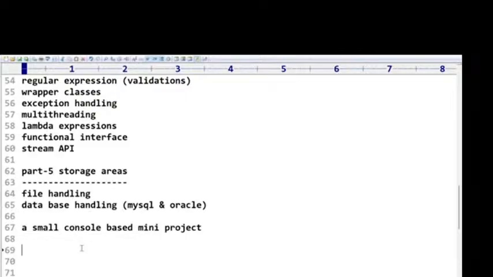Any other queries? Sir, after this course, we have to do Spring Boot, right? Yes, sir, definitely. You need to go for frameworks if you want to be an expert. And one more thing, very good question you asked.